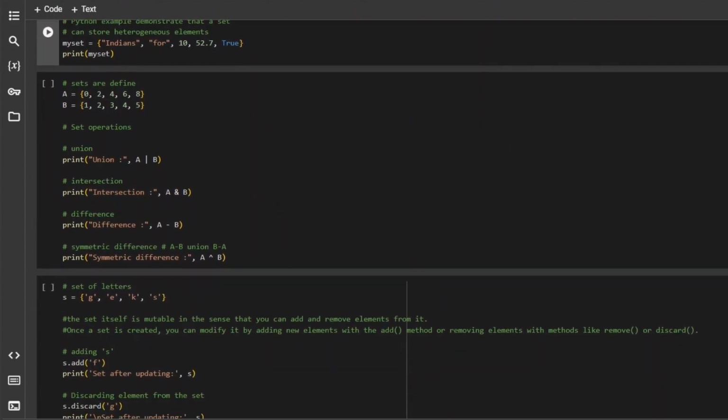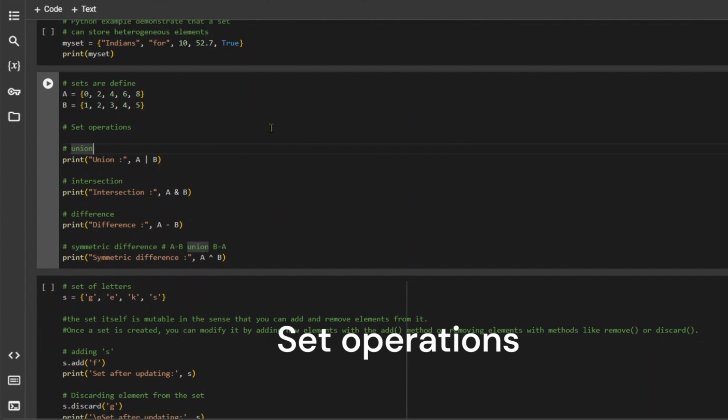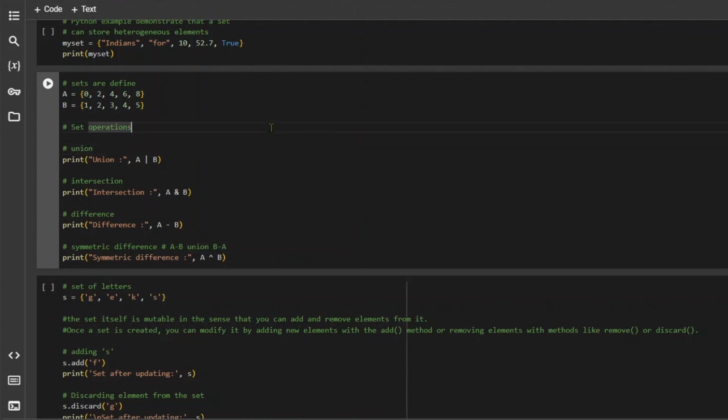Then moving forward, we will see what set operations are possible. These are the same set operations that we have already studied, I think maybe in 9th standard some time back in maths. All right.